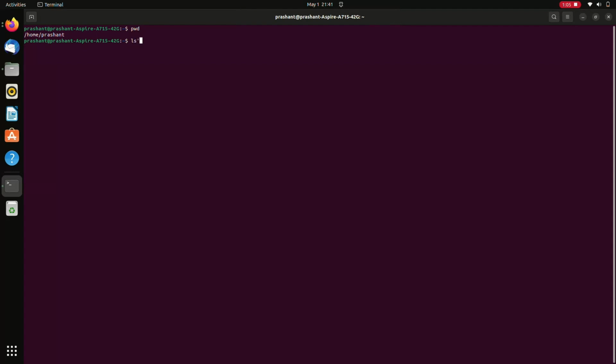The second command, used to list all the items under a directory, is the ls command. Here you can see that there are abhi, desktop, documents, downloads, music, pictures, videos, and so on. These are the directories under the Prashant directory.